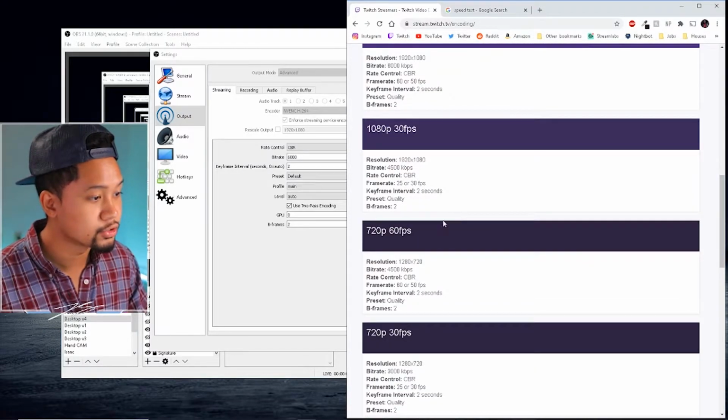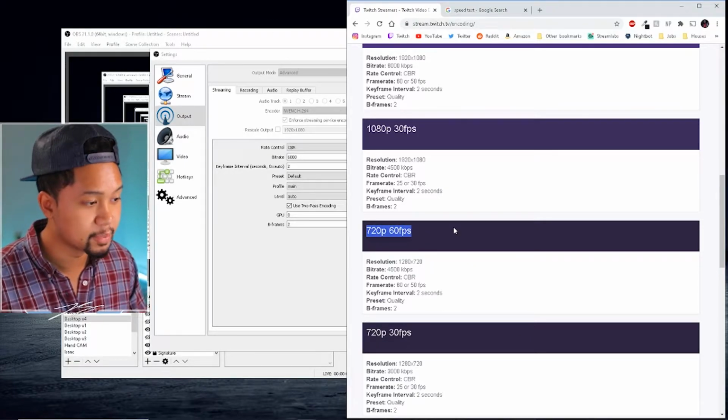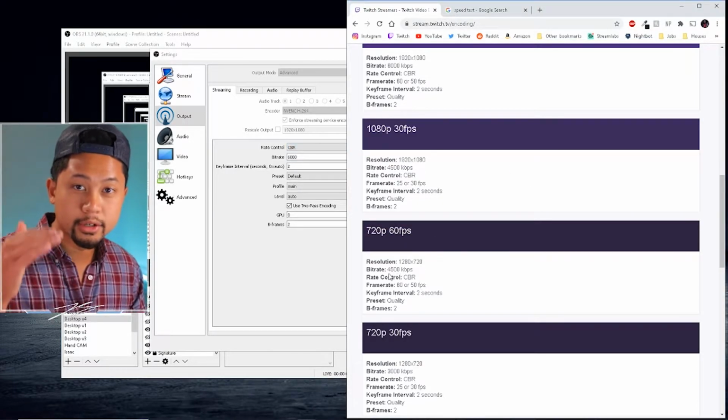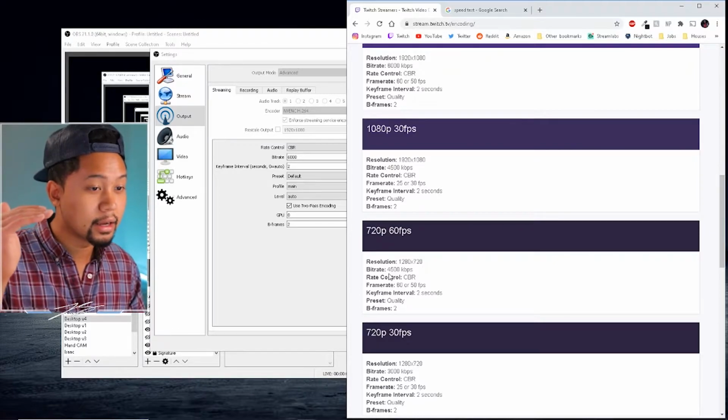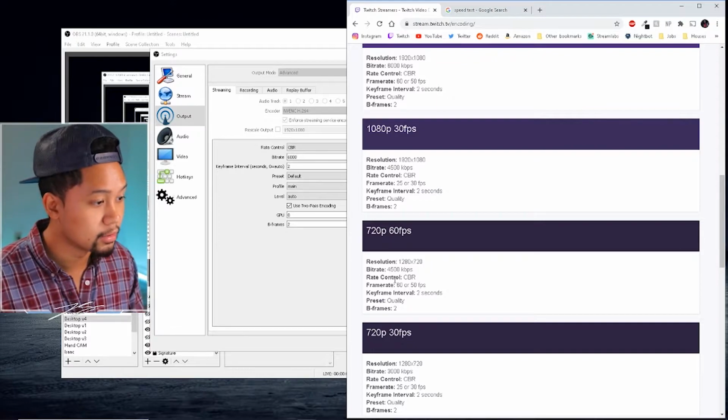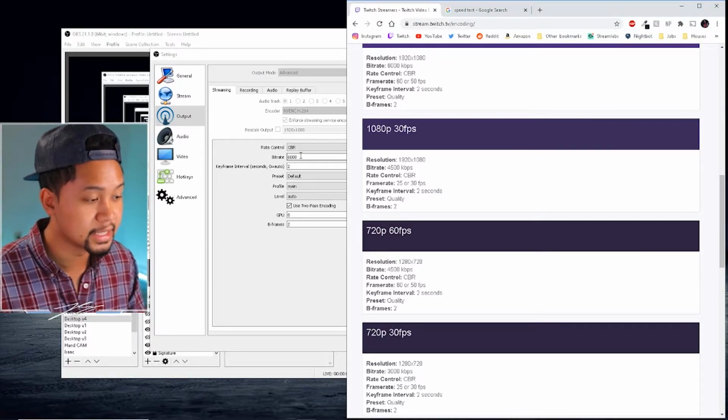So I run my stream at 720p 60 FPS. For the rate control, I do CBR. This stands for constant bitrate, and this will allow your stream to maintain a constant frame rate throughout the stream. It won't go up or down, and it'll stay at a constant 60. Now for bitrate, I have mine set to 6000.